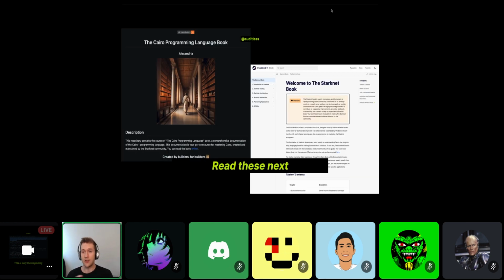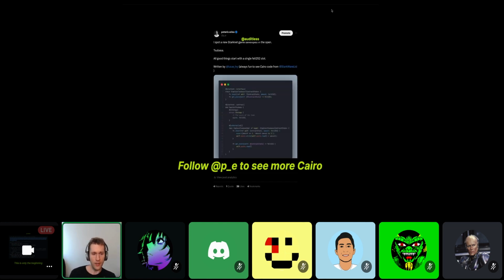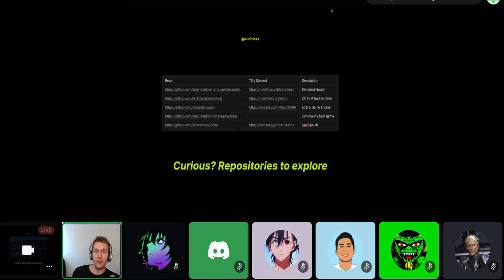In terms of taking next steps in the Cairo ecosystem, I recommend reading the Cairo programming language book. A lot of the snippets in this were adapted from the book, so thanks Ini and the team for that. The Starknet book is also a great starting point for reading more about the network behind Cairo. As for myself, I write Cairo snippets most days, so if you're interested in seeing how the language is being used dynamically in real time with games and DeFi, you can follow me on Twitter. And finally, there are some great resources, really cool repositories that you can check out.